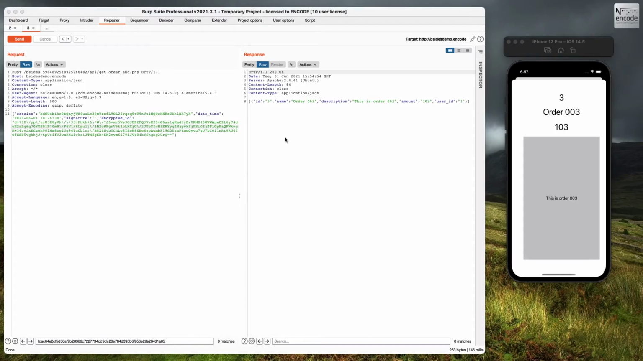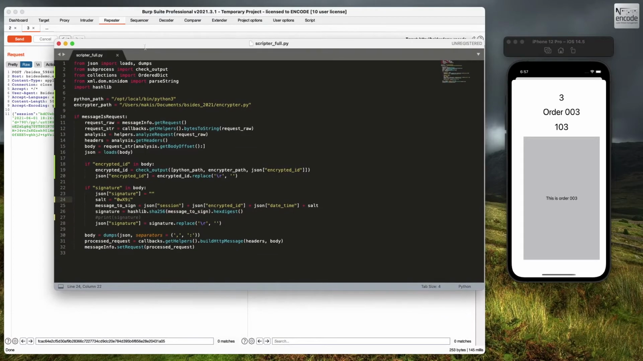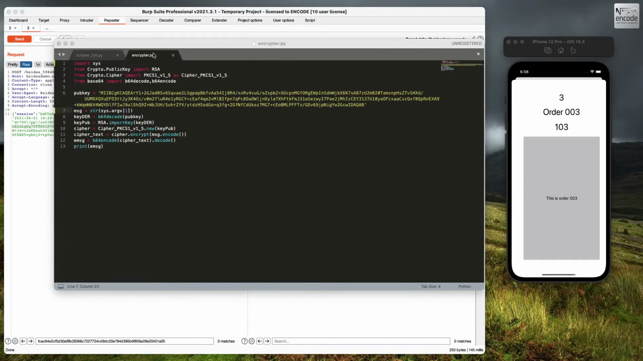So, in order to encrypt the ID, we will use a similar script. What our script will do is actually call an external script. And this is because the Python in Burp doesn't allow us to call specific functions. Our encryptor script looks like this.